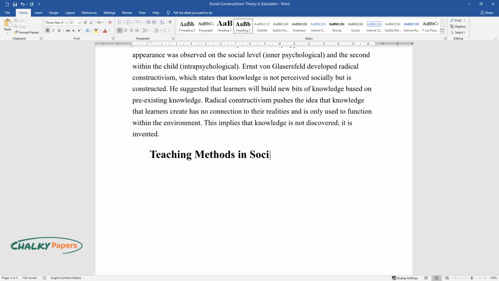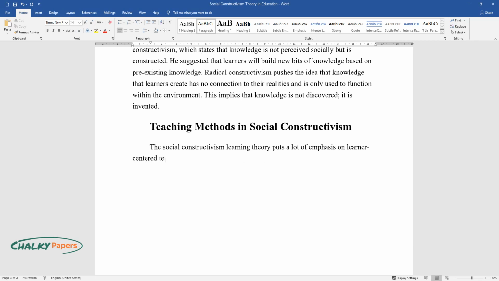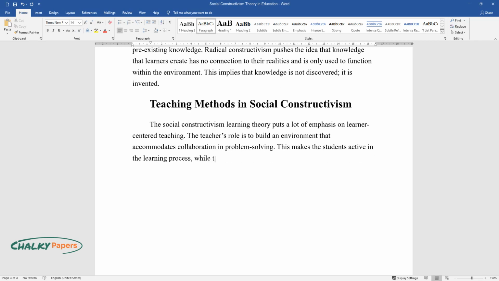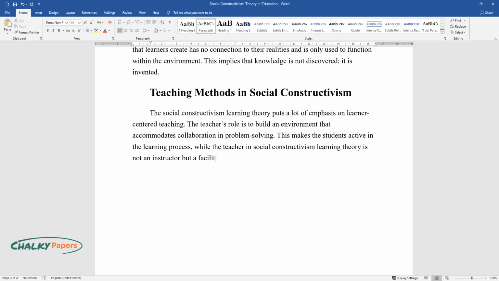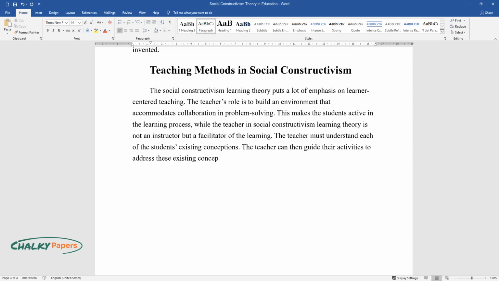Teaching methods in social constructivism. The social constructivism learning theory puts a lot of emphasis on learner-centered teaching. The teacher's role is to build an environment that accommodates collaboration and problem-solving. This makes the students active in the learning process, while the teacher in social constructivism learning theory is not an instructor but a facilitator of the learning. The teacher must understand each of the students' existing conceptions. The teacher can then guide their activities to address these existing conceptions. Once this is done, the teacher can then build upon them.